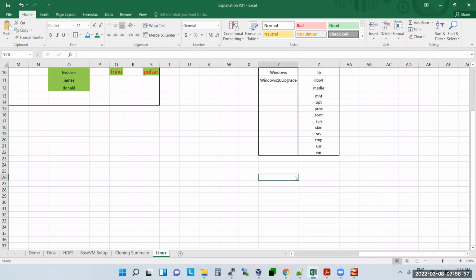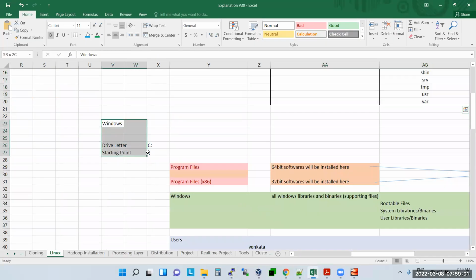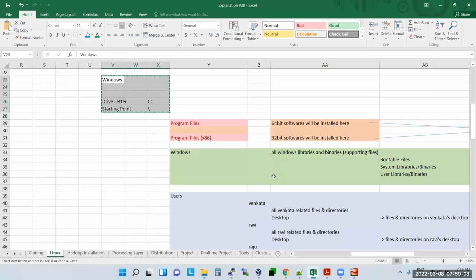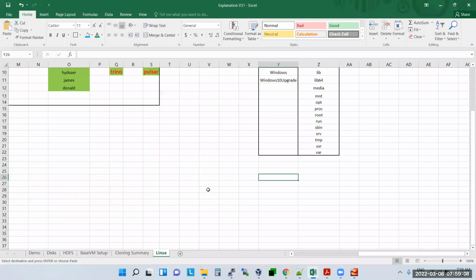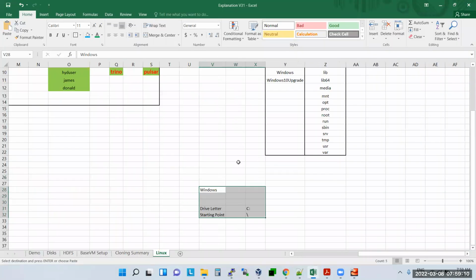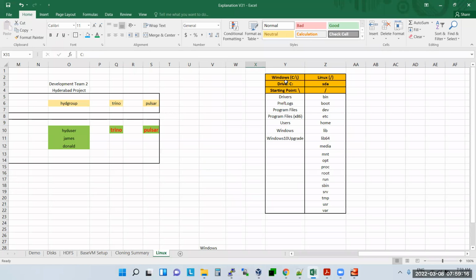Okay, so now what next? Now we will see here. Suppose, for installing Windows, the drive letter is C.